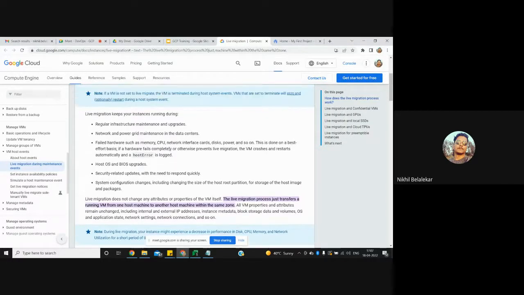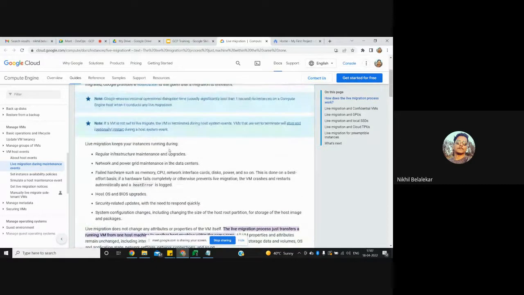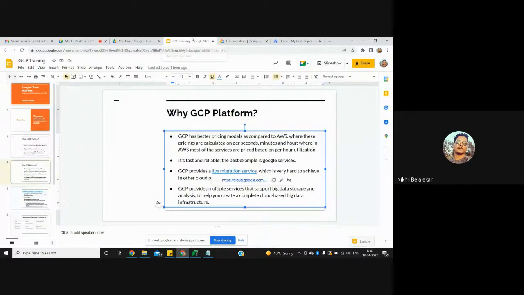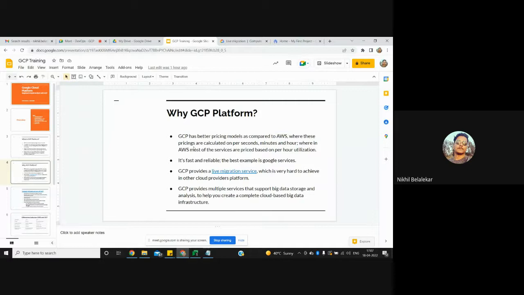And this is something where we are not going to stop our service or anything. It will be a complete zero downtime migration. And this is something Google offers as an out-of-the-box service inside their Google Cloud Platform. So this is something we can definitely take a look at when we are using GCP, or maybe we can go towards GCP because of this specific service that they are providing.